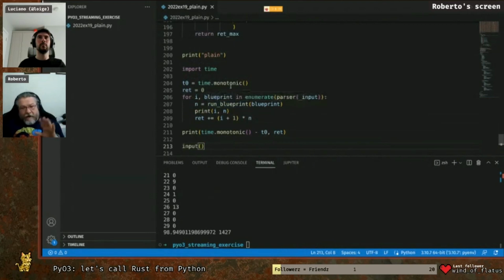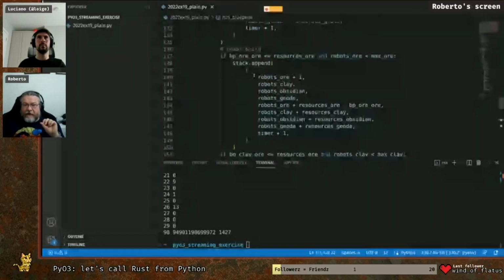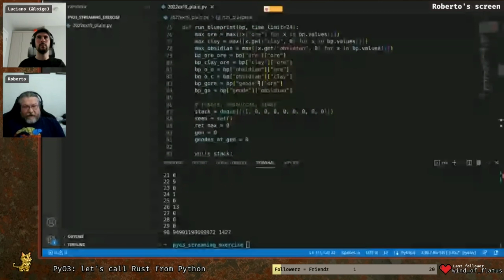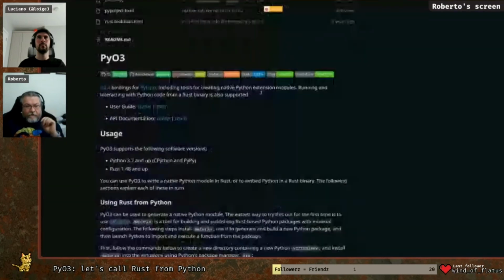Okay, so what we want to write in Rust is the run blueprint function. We want to have all this logic that now is done in Python, and this is the time-consuming part, done in Rust. How do we do that? We start with the PyO3 library.